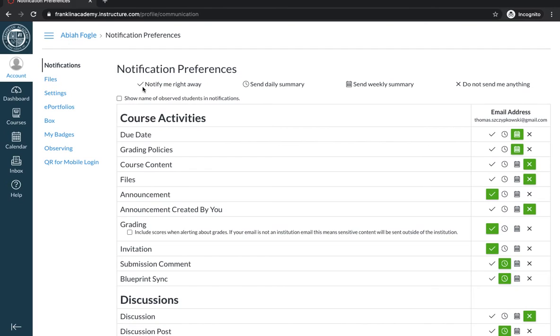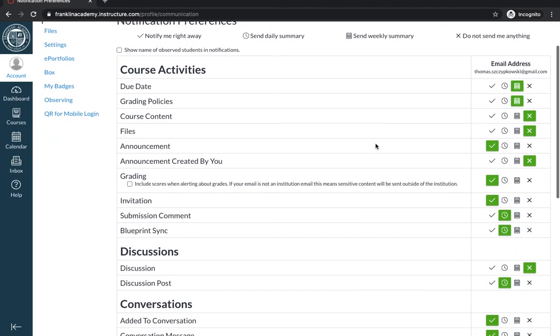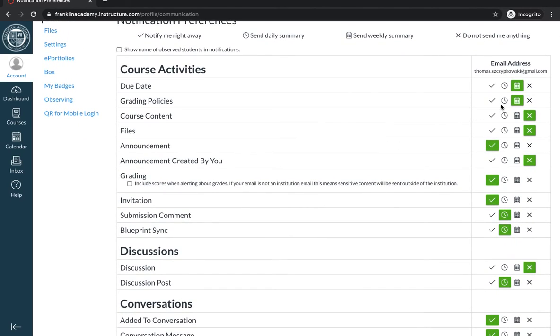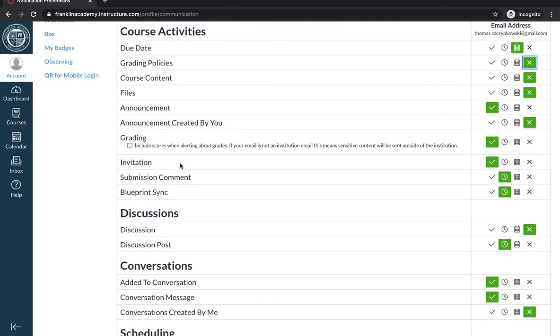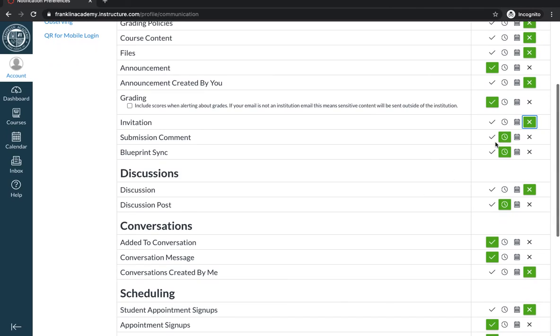Now you have a few options where you can be notified right away. You can get a daily summary, a weekly summary, or please do not send me anything. This is really up to you, but there are a couple you definitely want to make sure you hear about. Anytime there's an announcement, you want to be notified about it. Usually it's something important. Grading, you usually want to be notified about. Invitations, not too important. You'll see those when you log in. Submission comments are usually pretty important to see because the teacher will give you some feedback there.